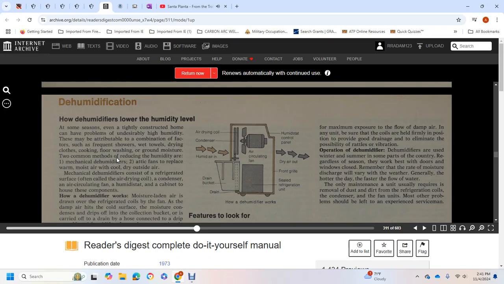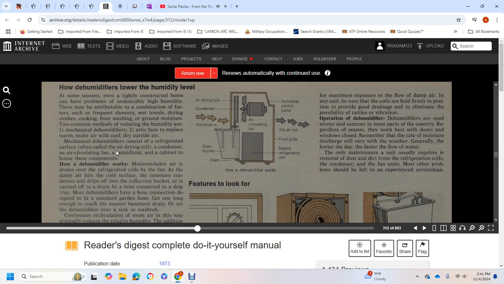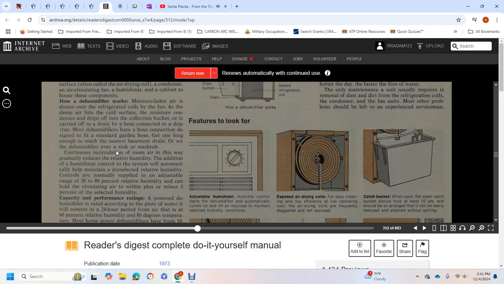Mechanical dehumidifiers consist of refrigerated surfaces, often called a cooling coil, a condenser, and an air circulating fan, with a humidistat and a cabinet to house these components. How a dehumidifier works: moisture-laden air is drawn over the refrigerated coils by the fan. As the damp air hits the cold surface, the moisture condenses and drips off into a collection bucket, or is carried off by a drain hose that connects to a drip tray.